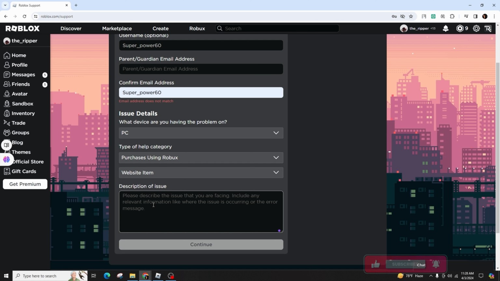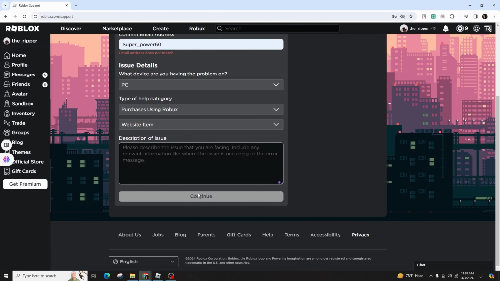I trust that this tutorial has been beneficial in guiding you through the steps to refund an avatar item on Roblox.